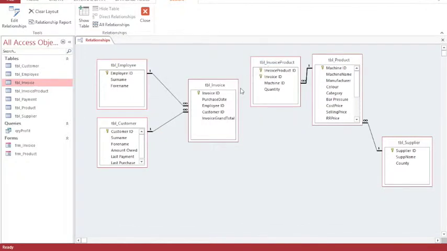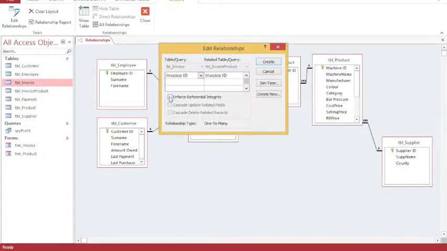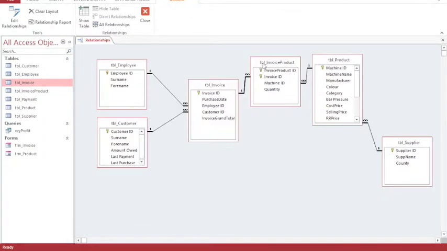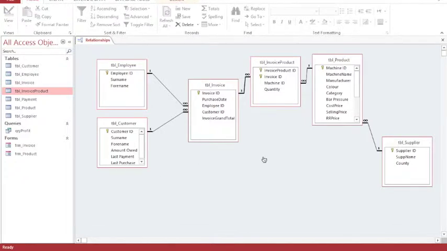And now I'm going to take the invoice ID from the invoice table, and I'm just going to click and drag it on top of the invoice ID in the invoice product table, and enforce referential integrity. This structure now allows me to have multiple transactions per invoice.